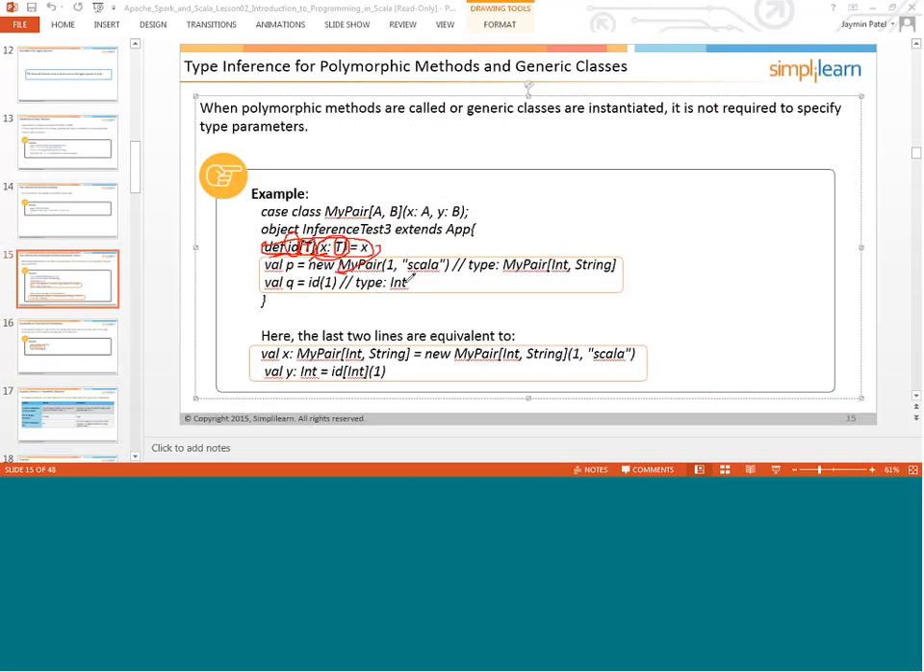So I'm defining T, which is a generic type here, and then equal to X, which means it always returns X. So when you call this, val q is equal to id(1), I'm calling that method and passing 1. So it returns 1 only. So the q value will become 1, because this method doesn't do anything. It returns the same input variable as output.